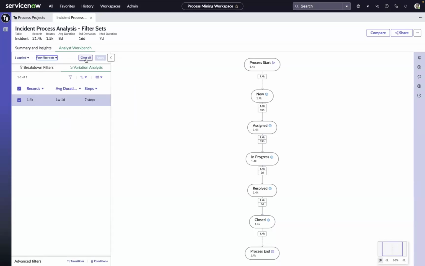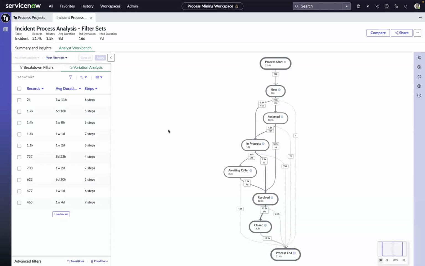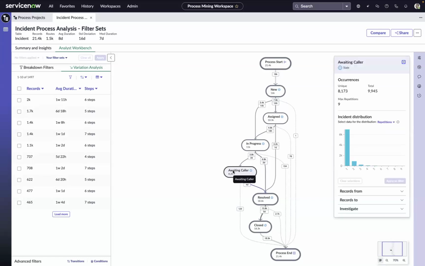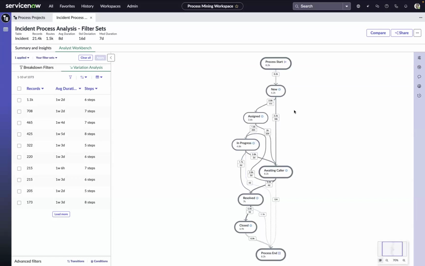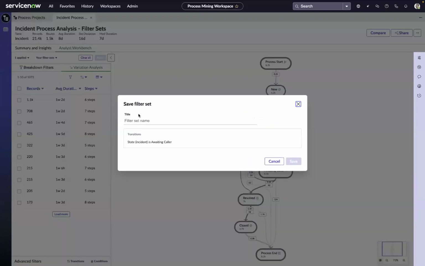Now, maybe what I want to do next is start to compare and see the impact of things that go into the awaiting caller state versus my ideal path. So I've got my awaiting caller state here. What I can do is investigate, hit filter on transition, and this is now going to narrow it down to the incidents that go into the awaiting caller info state at some point during their life cycle. And what I'll do next is save a filter set called incidents that go to awaiting caller.